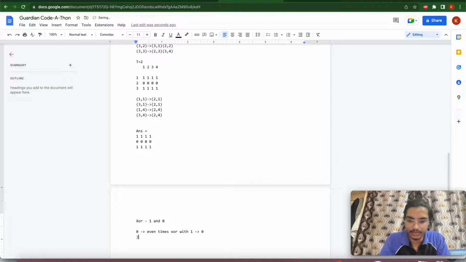Example, 0 XOR 1, its answer is 1, then again we do XOR with 1, then its answer becomes 0. So if we are doing 0 XOR with 1 an even number of times, then the final answer will always be 0. And if we do 0 XOR with 1 an odd number of times, then our final answer is 1.